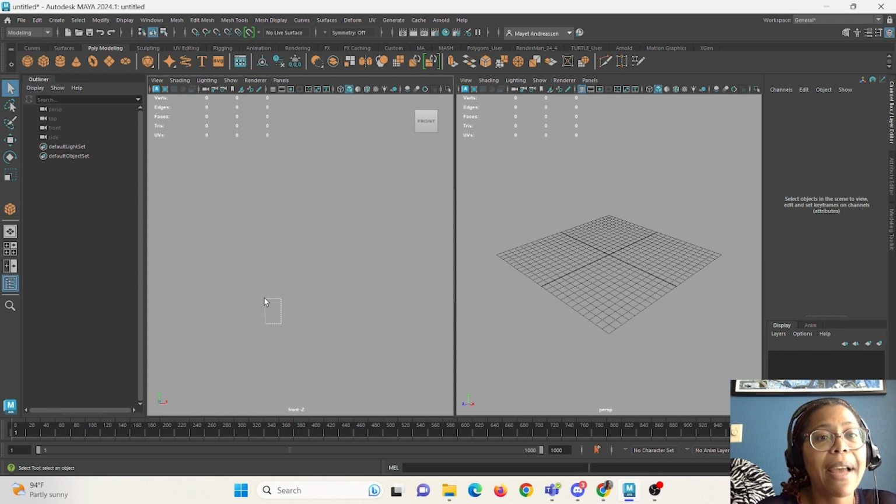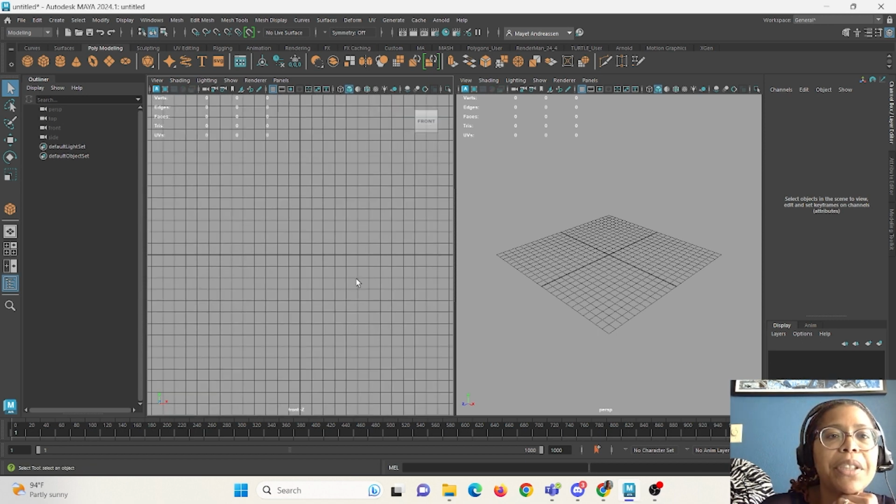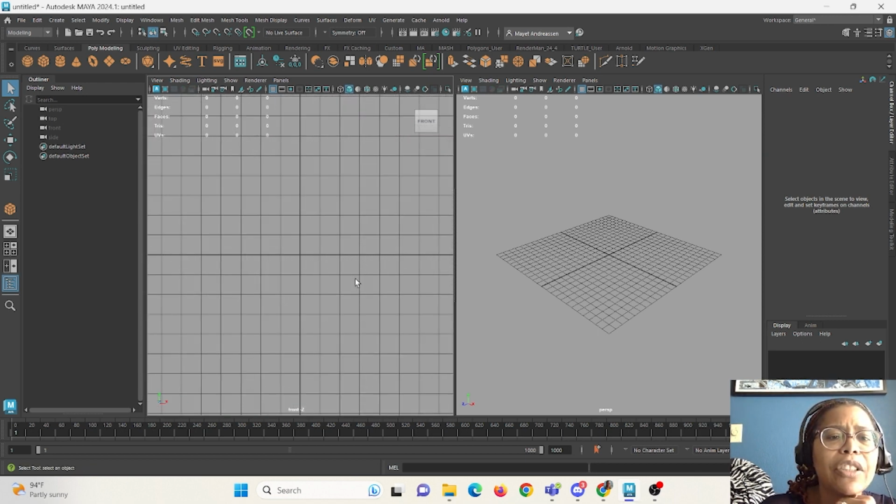So I do have the front view here. Let's bring this in, and I can make it bigger or smaller. So here's my orthographic view. Now I can zoom in and zoom out.